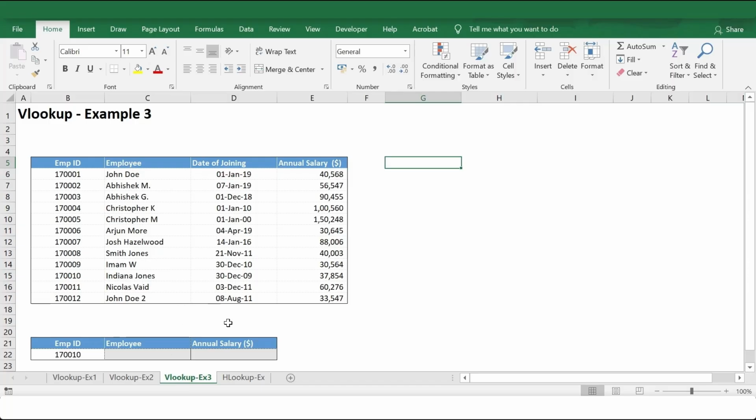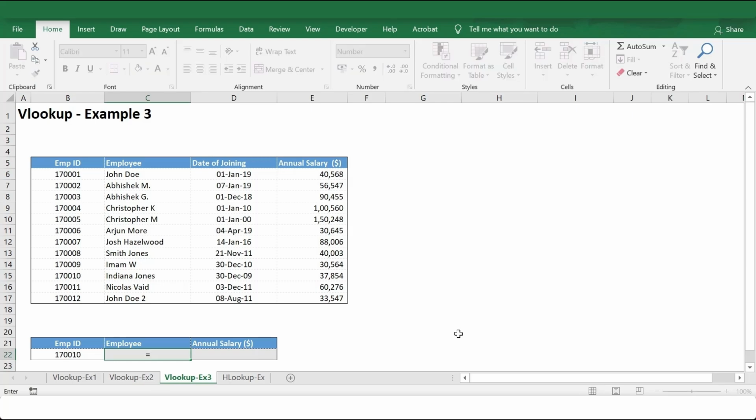Moving to the third example, here we have the same data. In the previous two examples, we had entered the column numbers manually, but in this example, we will automate the column numbers by using the match function. So here we will pull the data by using a combination of VLOOKUP and match function. So to pull the employee data, we will type equal to VLOOKUP, bracket open. The lookup value is the employee ID, comma, table array is the same.